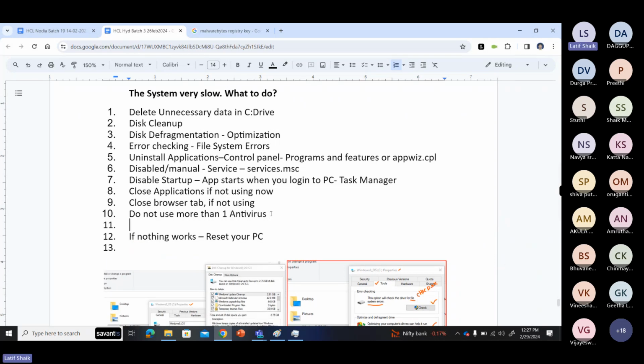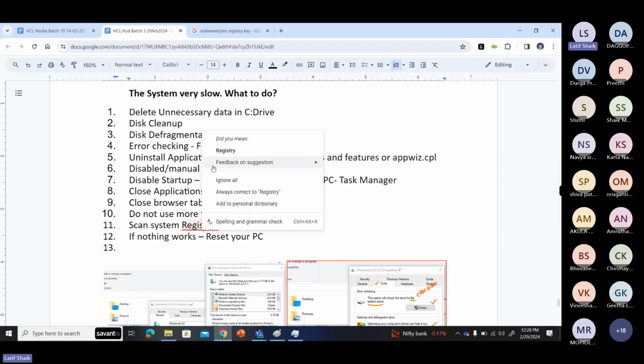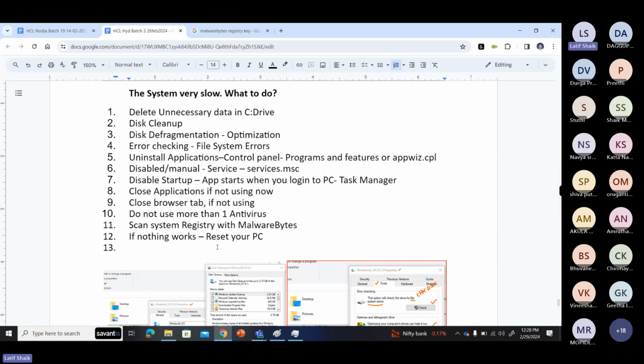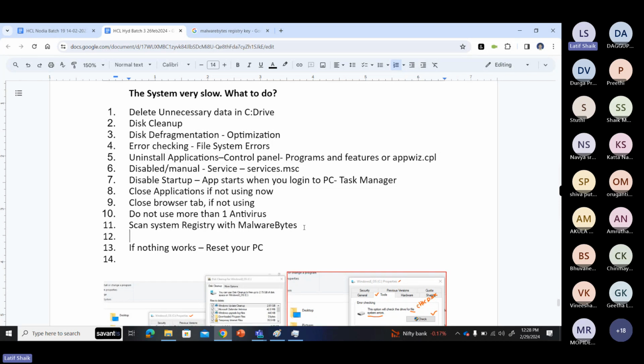Since you asked about antivirus, I will put down: scan the system registry with MalwareBytes. In the system registry, scan with MalwareBytes, so that any malware or spyware that is there will be removed.